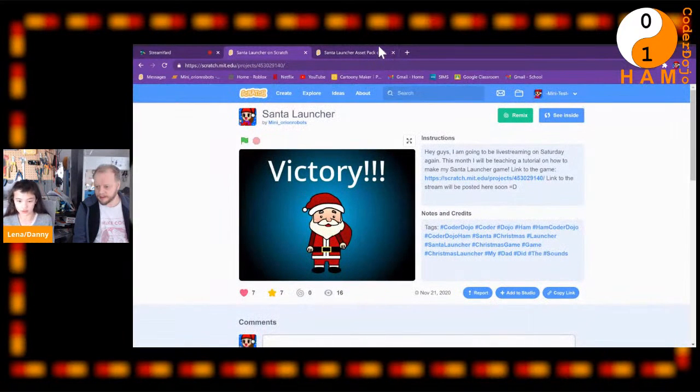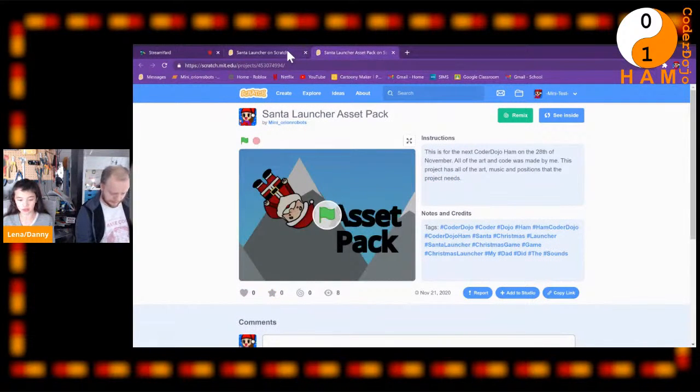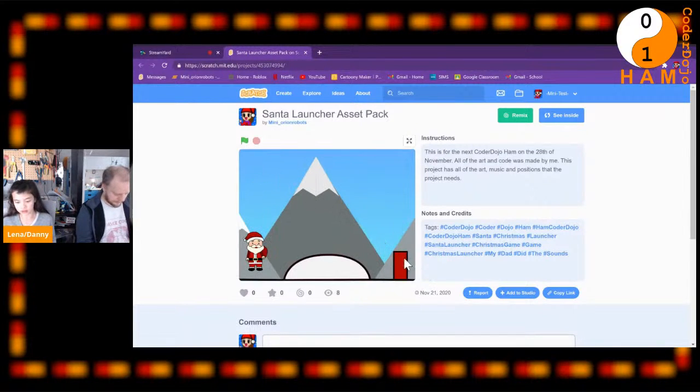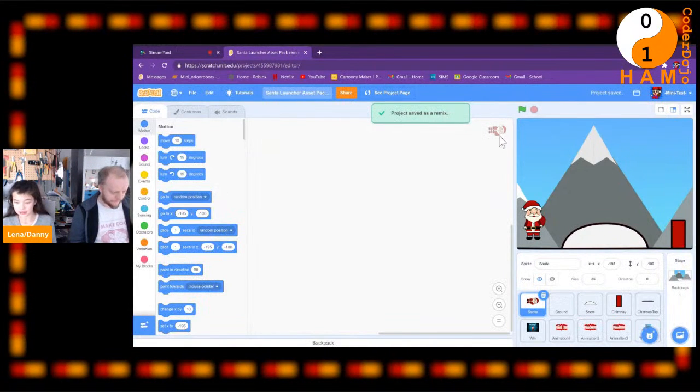So firstly, we've got an asset pack for this. It has only got the sprites and the art. So the only thing we need to do is remix it. Basically, we're making a copy, so people can build their code upon the sprites and sounds that are already there. Cool. So let's just press the remix button. And now we've got the asset pack.